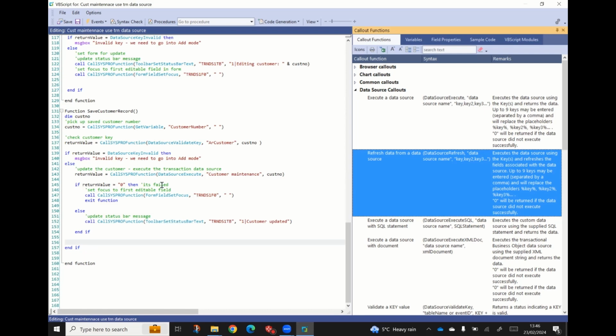So if it's failed, then we will just jump straight back to the first editable field in the form and exit the save function. If it has worked, basically what we'll do is change the status bar, and that's the end of it. So let's go and have a quick look at it actually running.